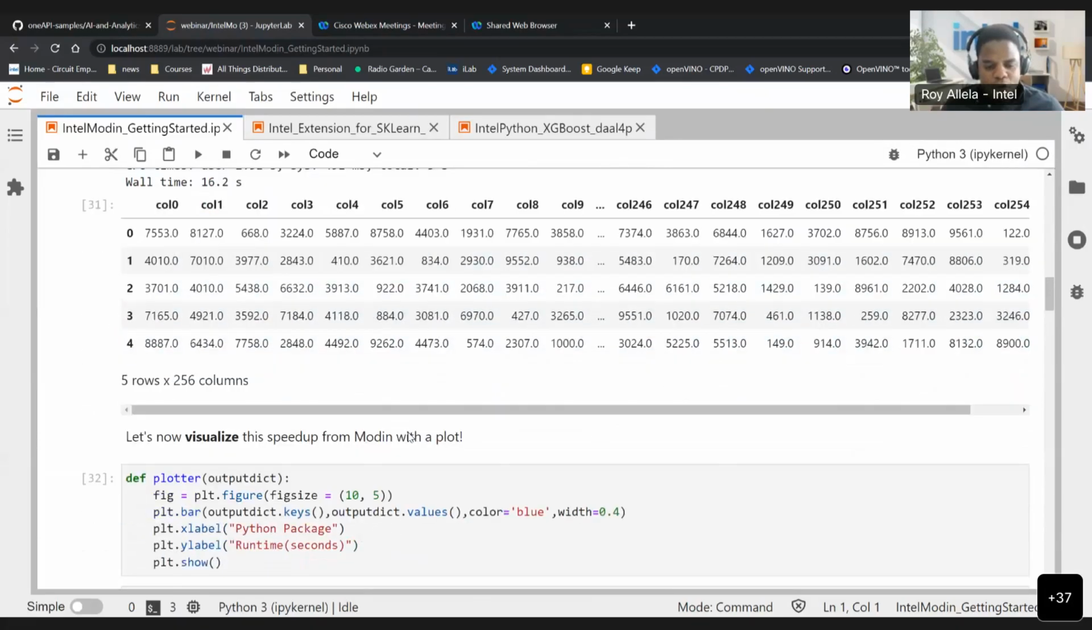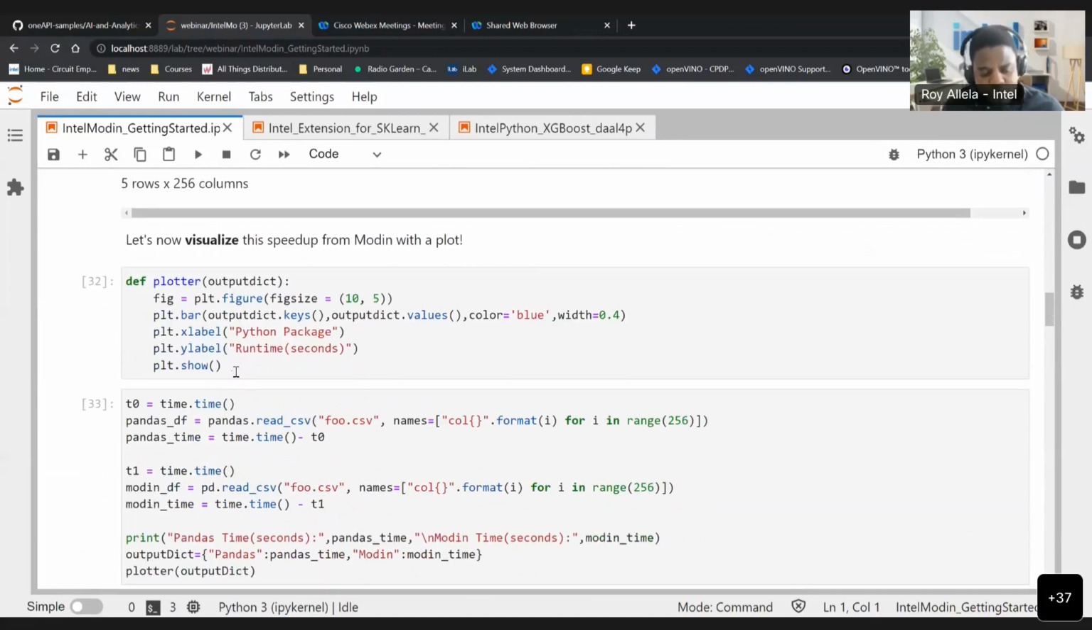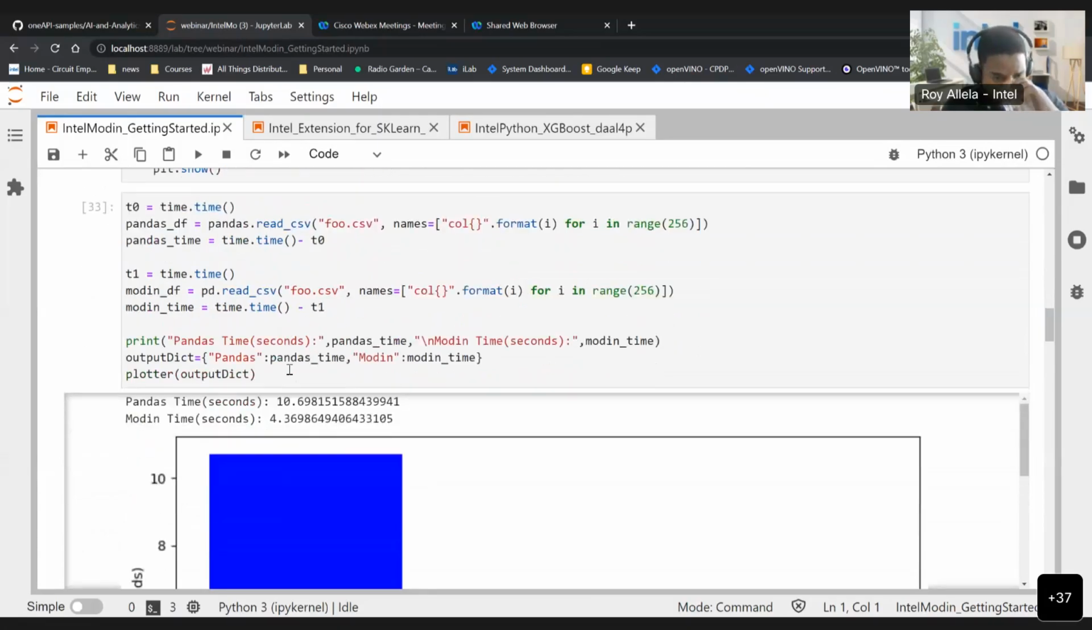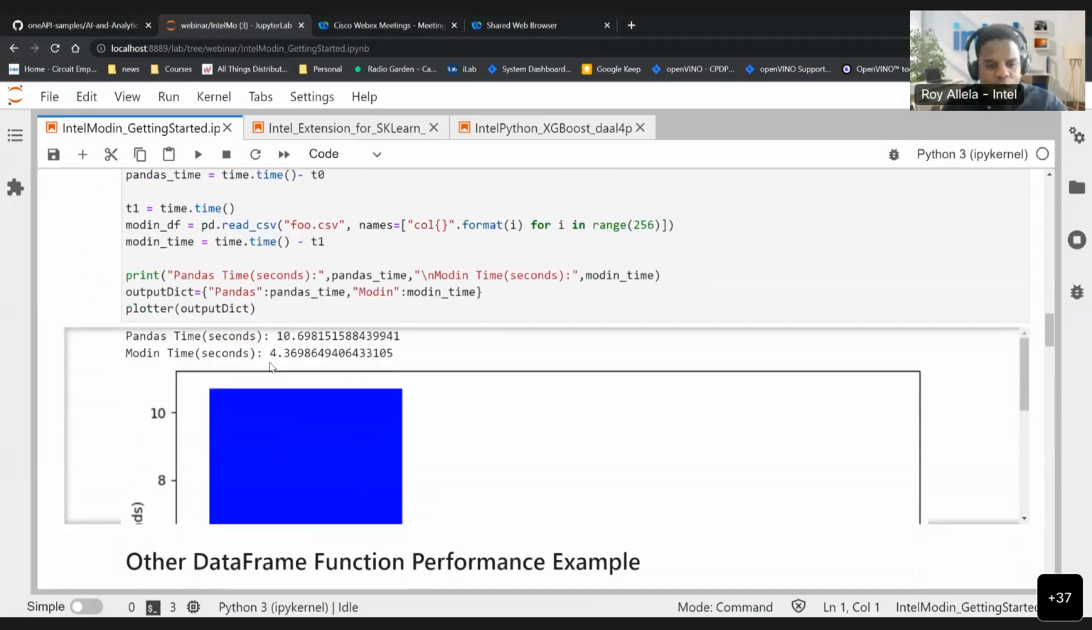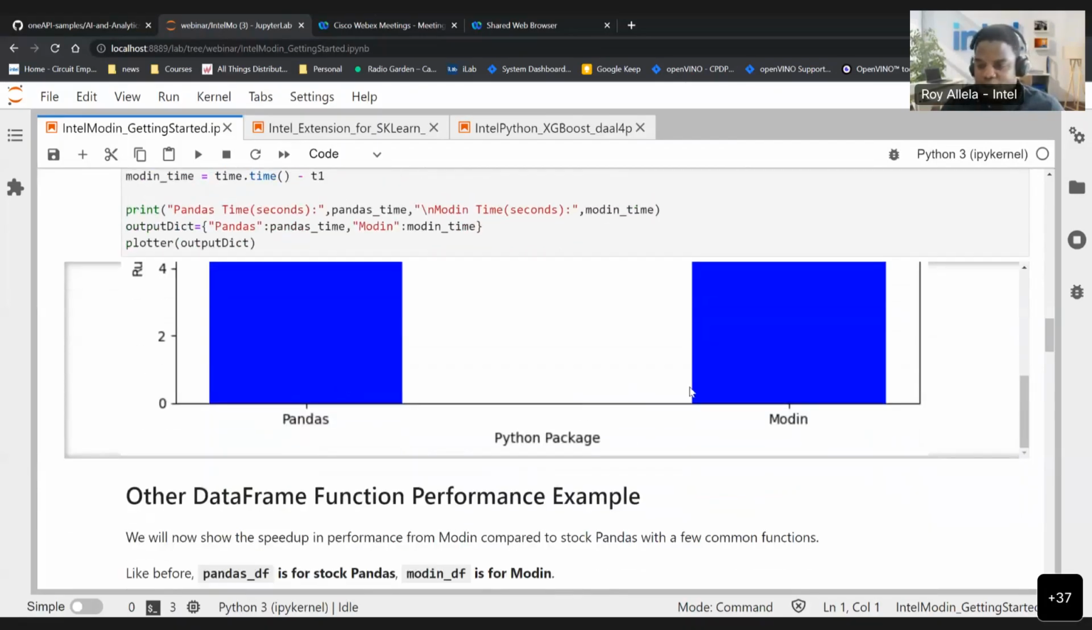And for better visualization, we create a function here that we can use to visualize the performance comparison. So it's just a function to plot the time for both Modin and pandas. And we do the same here as we see. So we execute the read_csv in pandas and do the same in Modin. And we see with pandas, it's about 10.6 seconds, with Modin 4.36. And this is the plotting of the execution time.